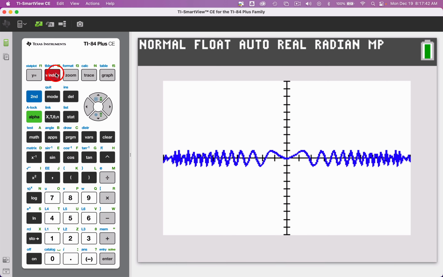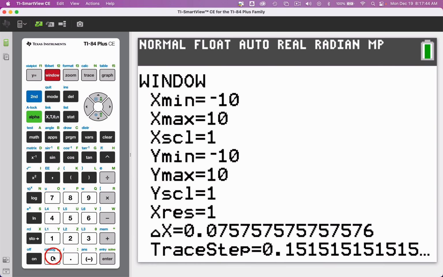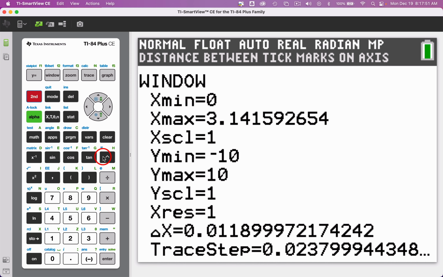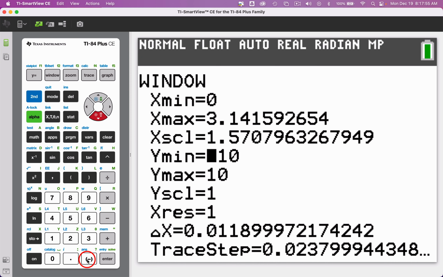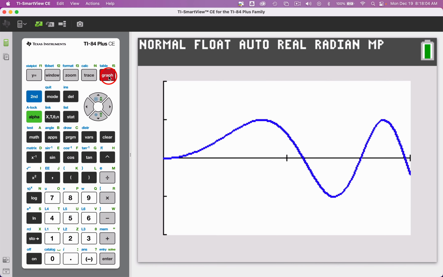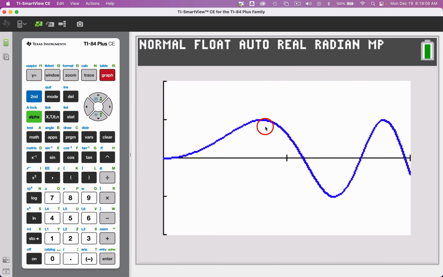So let's just adjust our window here. Maybe we'll look at it from 0 to pi. I know 2 is less than pi. So from 0 to pi, maybe we'll go by pi over 2 for our little subintervals. It's a sine function, so I know it's not going to be any bigger or smaller than 1 and -1, so I'll just go from 2 to -2. Take a look at that. Okay, so there's our sine of x squared graphed from 0 to pi, and pi over 2 are our subintervals.